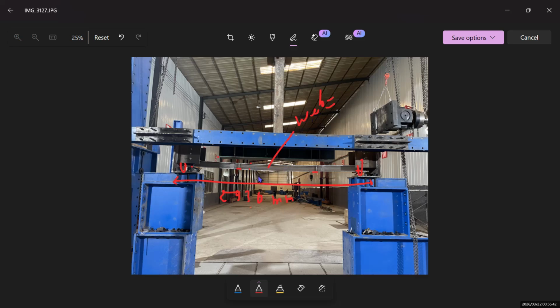Okay, for the thickness first, we're gonna take 6 millimeter. For the height, from the top to here, from this flat. These two parts, the ones that I'm touching, are called flange. Don't forget, it's called flange.